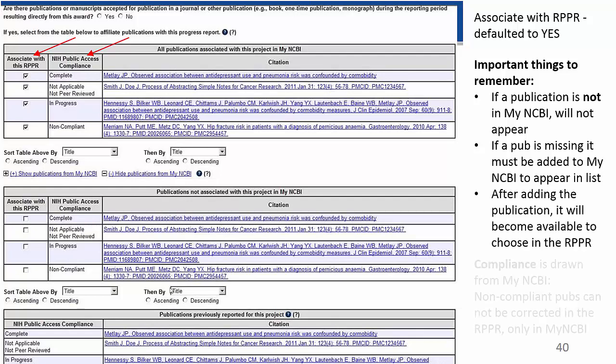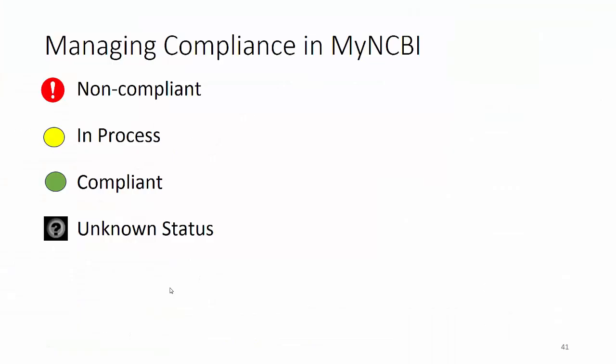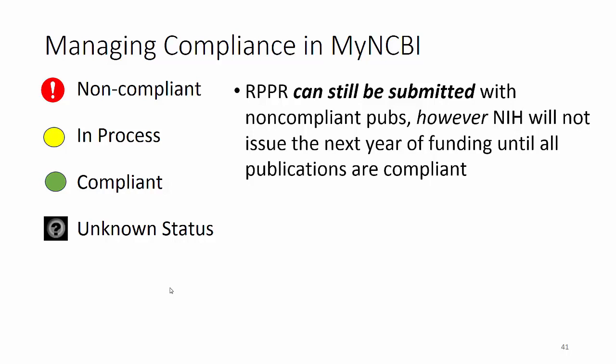So that second section is about NIH compliance. You can see there's all different types of statuses, and this status is pulled directly from My NCBI. You see the top one is complete, in progress, and the last one there in the top box is non-compliant. So we're going to cover some of those non-compliant for you.